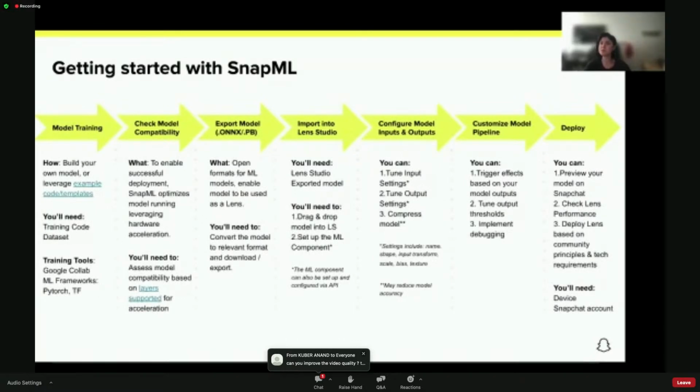And once your model is done, you can simply drag and drop it into Lens Studio and set up the ML component. With the ML component set up, then you can configure your model inputs and outputs, and then you can also trigger further events to happen that can personalize your AR experience. So finally, once you've done all of this customization, it's the deployment phase. This is the time where you can preview your lens, you check your model performance, and then you launch it according to our community principles.